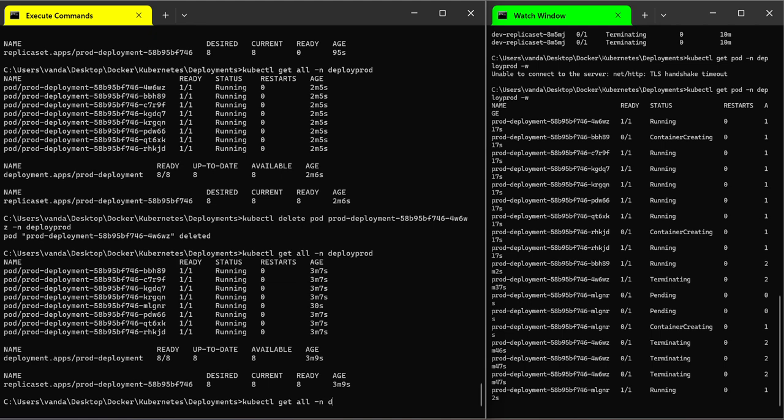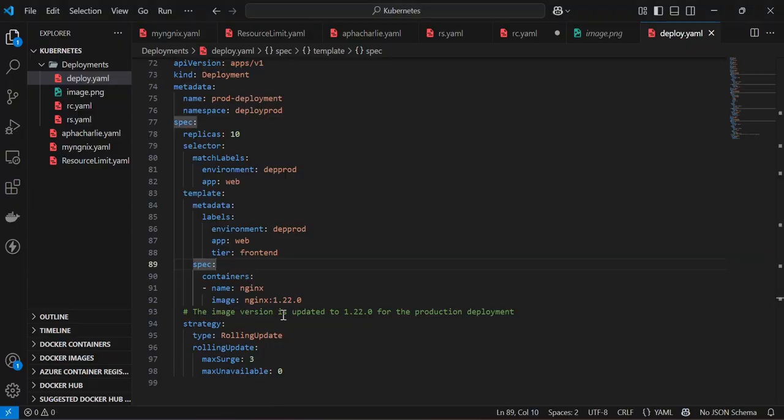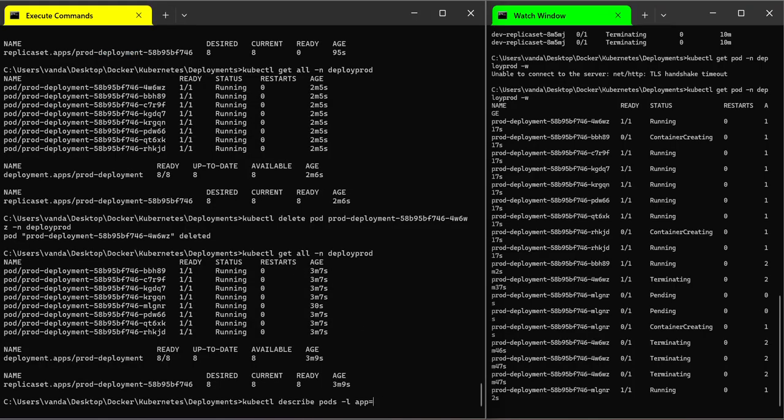I will go to my command prompt, and before I execute it, let's see the describe. kubectl describe pods, and I wanted to do it on label. What is the label? Let's see what the app name is here. So app equals web. Okay, app equals web, right? And I will mention namespace equals deploy-prod.